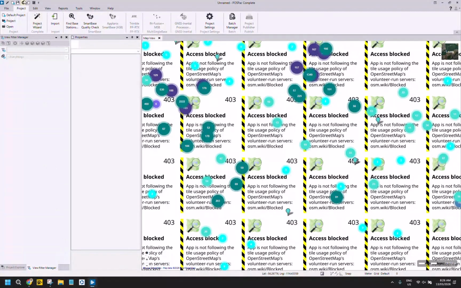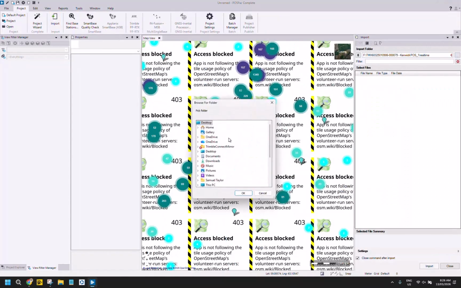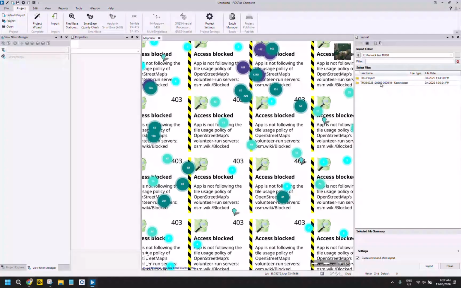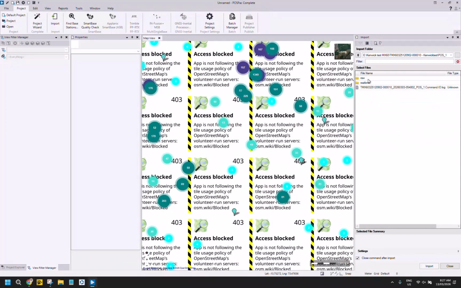From here, I'm just going to open, we just need to import the raw data, and I'm going to navigate to the raw data folder. So I'm going to this TMX folder where it's got all the raw data. I open that one. I need the positioning data, so pos_1. Get to that.